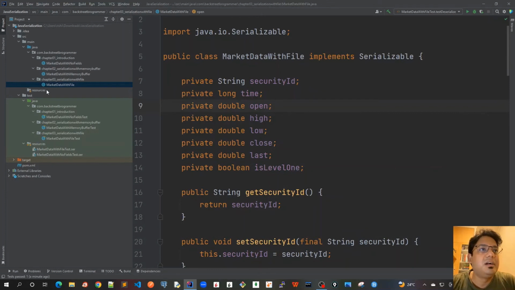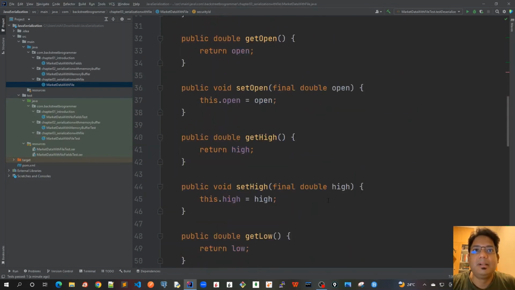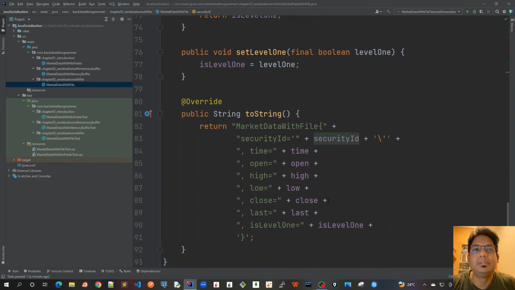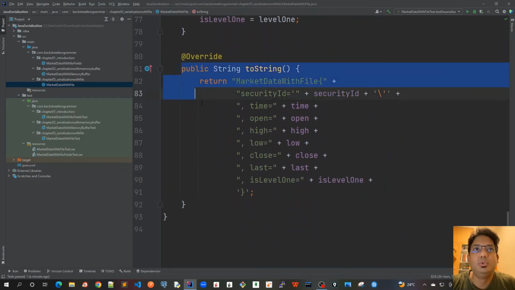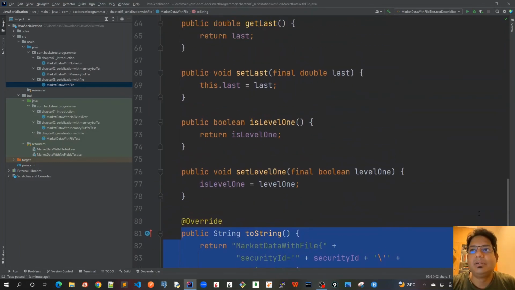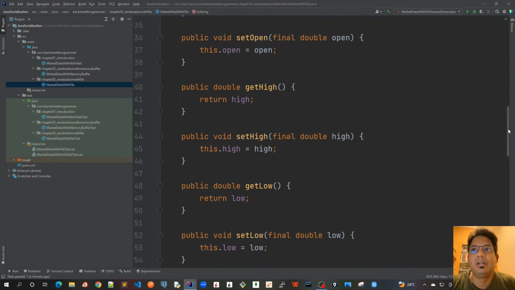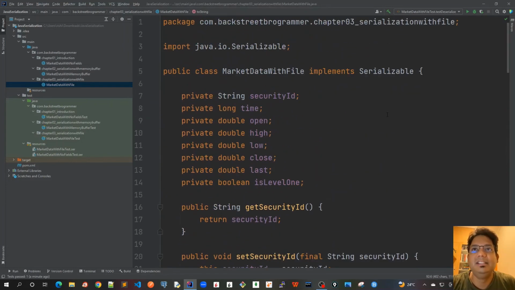So we created a Java Pojo class for chapter 3, serialization with file, with the name as MarketDataWithFile. And we have exactly the same fields as we have been doing from the previous chapter. We have got all this like string and primitive, long, double, and Boolean. And we provide a getter and setter method here for each of the private field members. And then we have this toString method. So this is our Java class, which we are going to test for our serialization and deserialization.